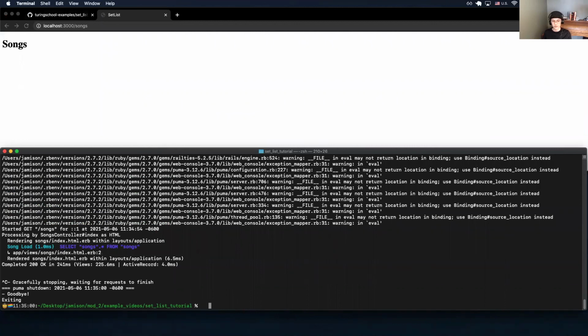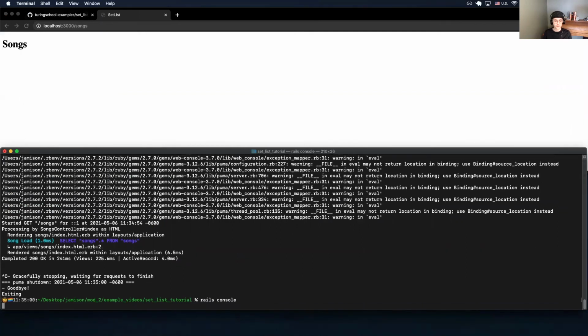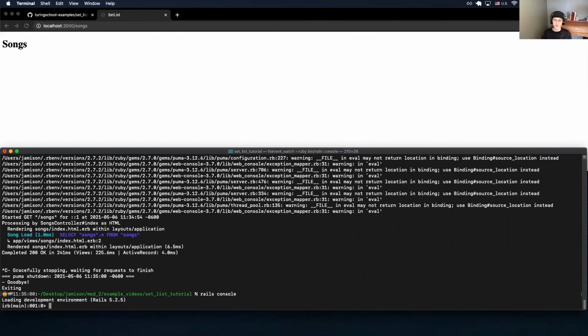So just like you can say Rails server or Rails S, we can use Rails console to interact with our development database, right? Just like we had to create songs to see them on the index in the last video, here I'm going to create an artist and create a song so that when I go to the song show page, I can just visually interact with that and see that it works.